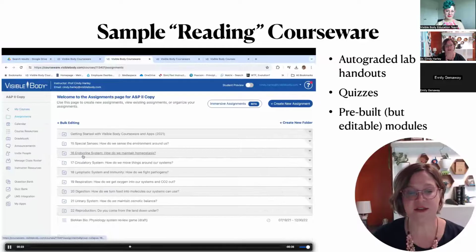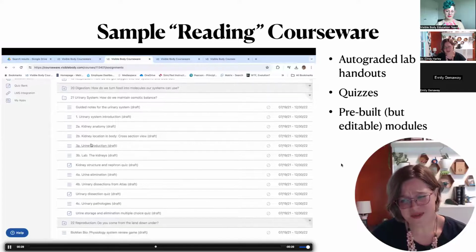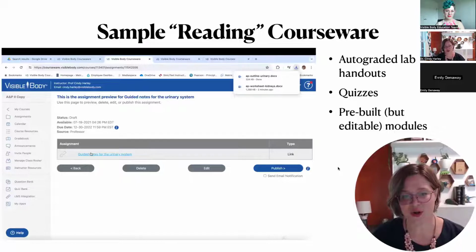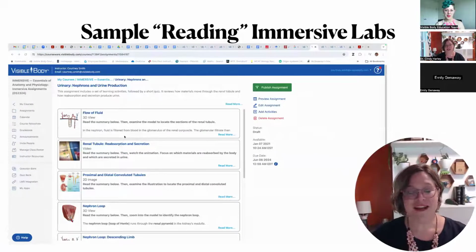Any of the documents in there are Word documents that you can personally edit and make work for your course, because teaching with someone else's materials isn't great. It doesn't always match with what you want to do. Okay. And now we're going to get into immersive labs.